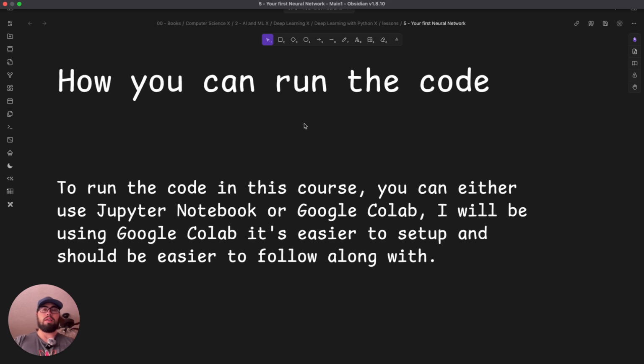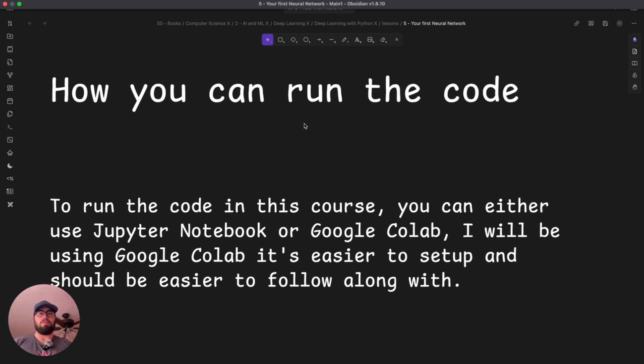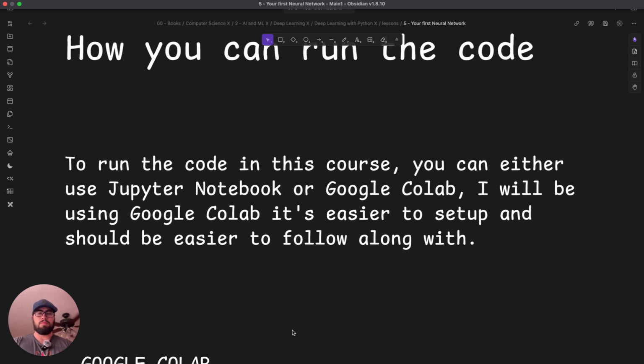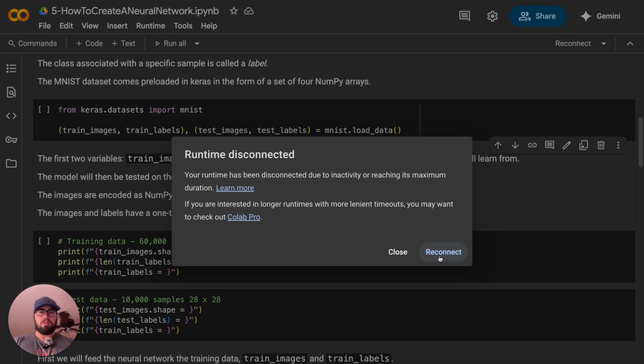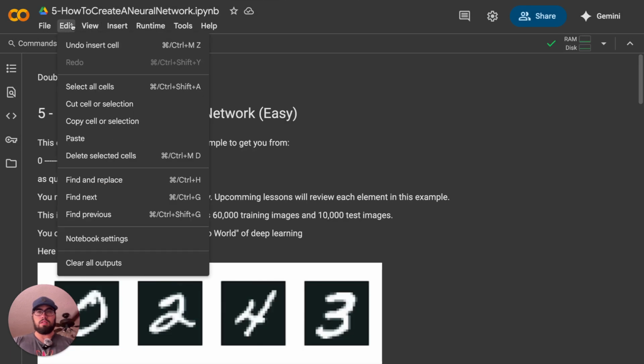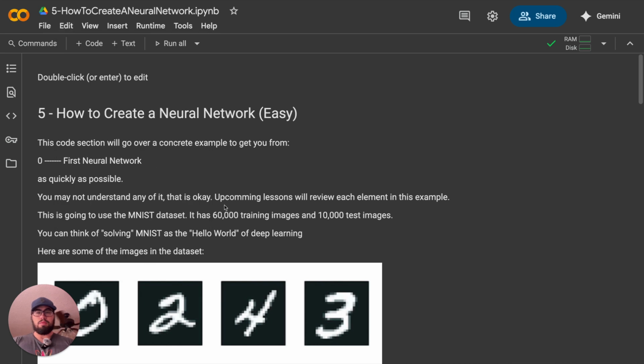So how can you run the code? In order to run the code for this course, you can either use Jupyter Notebook or Google Colab. I'm going to be using Google Colab because you don't need a good computer to run it. It's a little easier to set up, and it should be easier to follow along with. So now, going to the code, I need to restart this real quick.